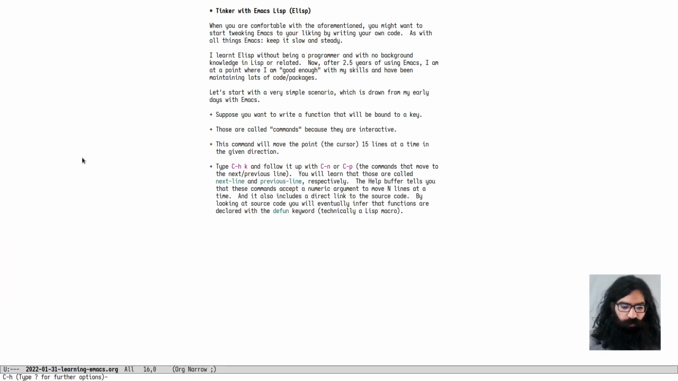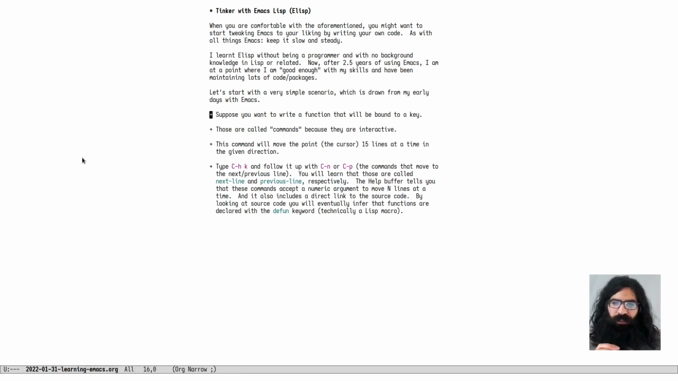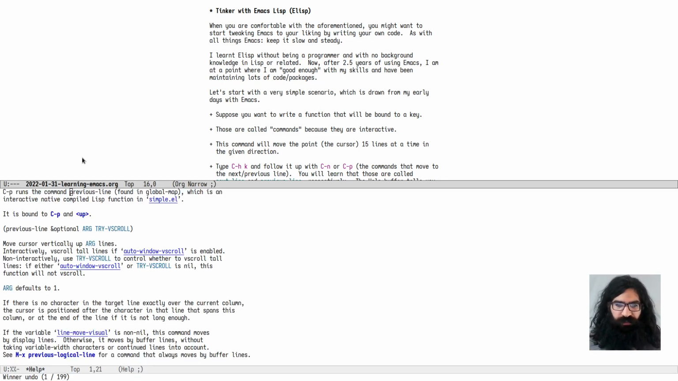So let's do also Control-H-K for Control-P, and this one runs previous-line, otherwise it is the same principle. So this is what we need to get started. We know the commands we want to use, and we know that they accept a numeric argument. So what we want to do is to write a very thin wrapper function, which will simply, when we invoke it, call next-line and give it the number 15 as an argument, or previous-line and the number 15 as an argument. You will eventually, let's go to this help buffer over here.